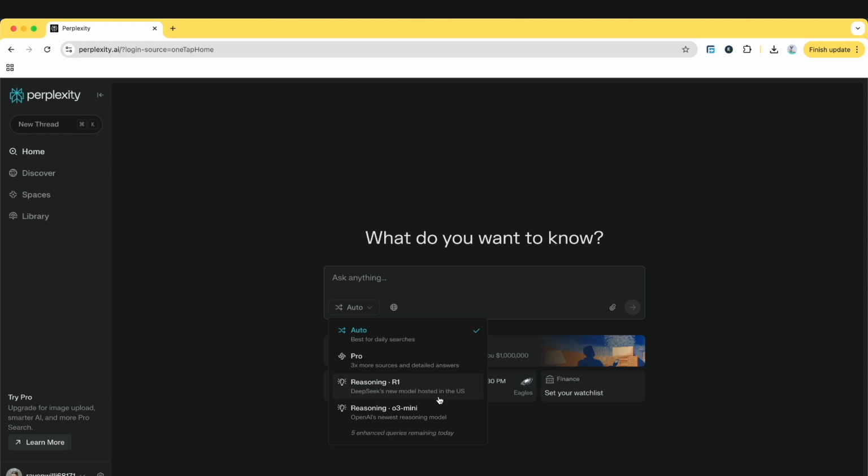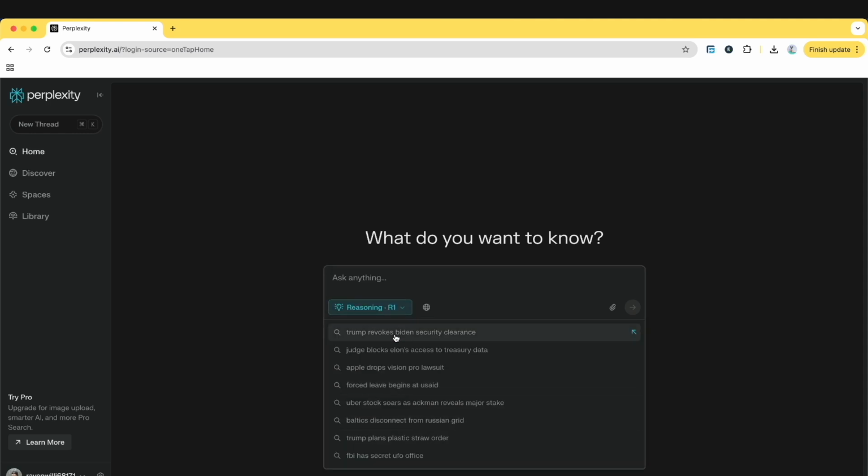So that's the only difference here. It's still, as I mentioned, like any other tool, they do take in your data. The only difference here is that instead of DeepSeek being hosted in China, this method has it hosted in the US. And then, of course, we have OpenAI's newest model, which is also hosted in the US. So you can just click on this and it's going to get activated.